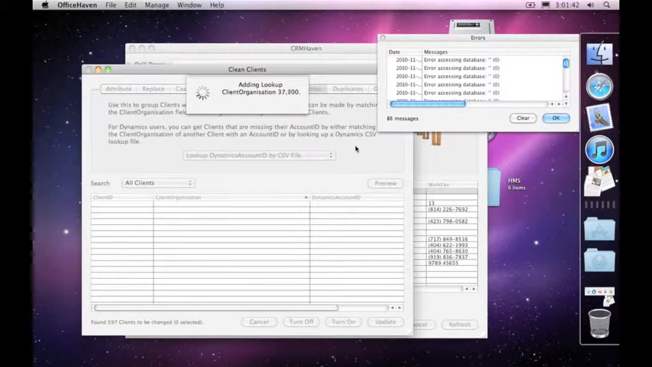So I'll just leave that for a little while. That will go off and find that information. Once it's gone and matched that and put in the Dynamics account ID, we can go update. It'll write that to the server. Next time when we go and do an export, we can ask it to export the data, including that Dynamics account ID and the Dynamics contact ID, and that way we can input that information directly back into Microsoft Dynamics CRM, and it'll overwrite the existing data that's in there.